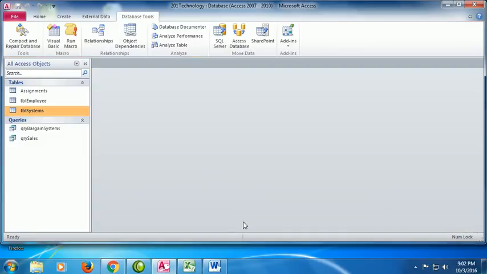So we have imported our final table. We've established solid relationships with referential integrity, one-to-many relationships. And in a few minutes, we'll move on to our very last page, our last query, our form, and a report.